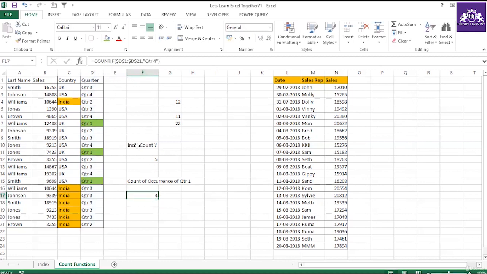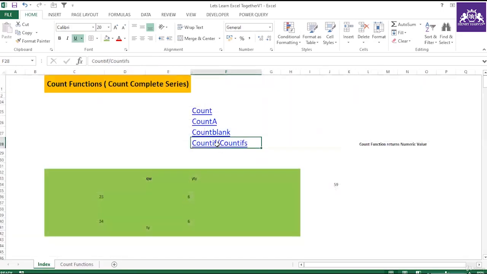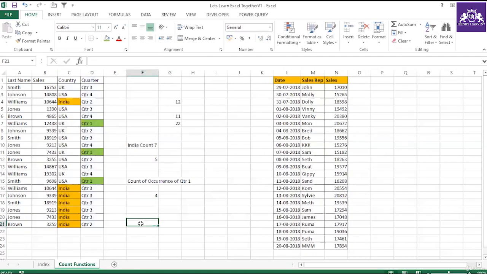Let me start now. One more criteria. As I already told, countif is meant for one criteria. Countifs, you can see, is meant for multiple criteria. So let me tell you one question here. We have to find out the count of UK and Q1.